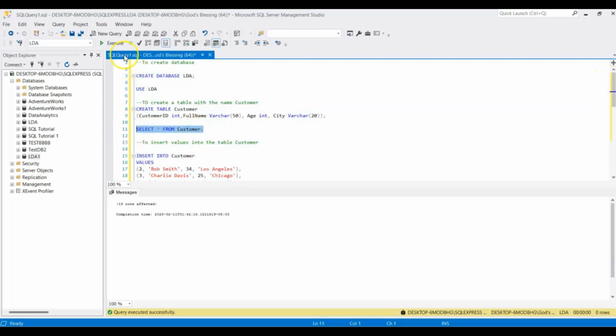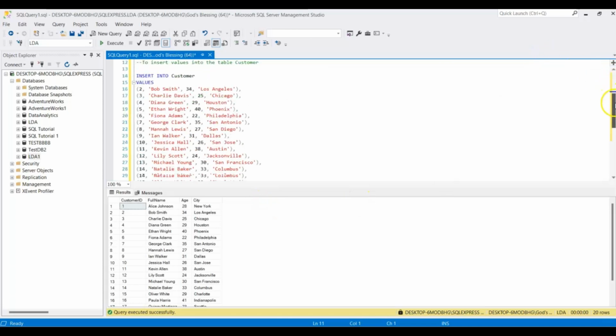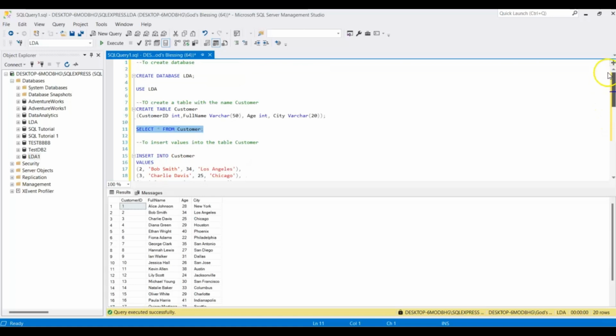If I come down here and select from customer, can you see that this data has been added to our customer table inside the LDA database? This is how you create a database, as well as create a table and insert values into them using SQL statements or SQL commands. Create database, create table, insert into, and select to retrieve information from your table in a database.